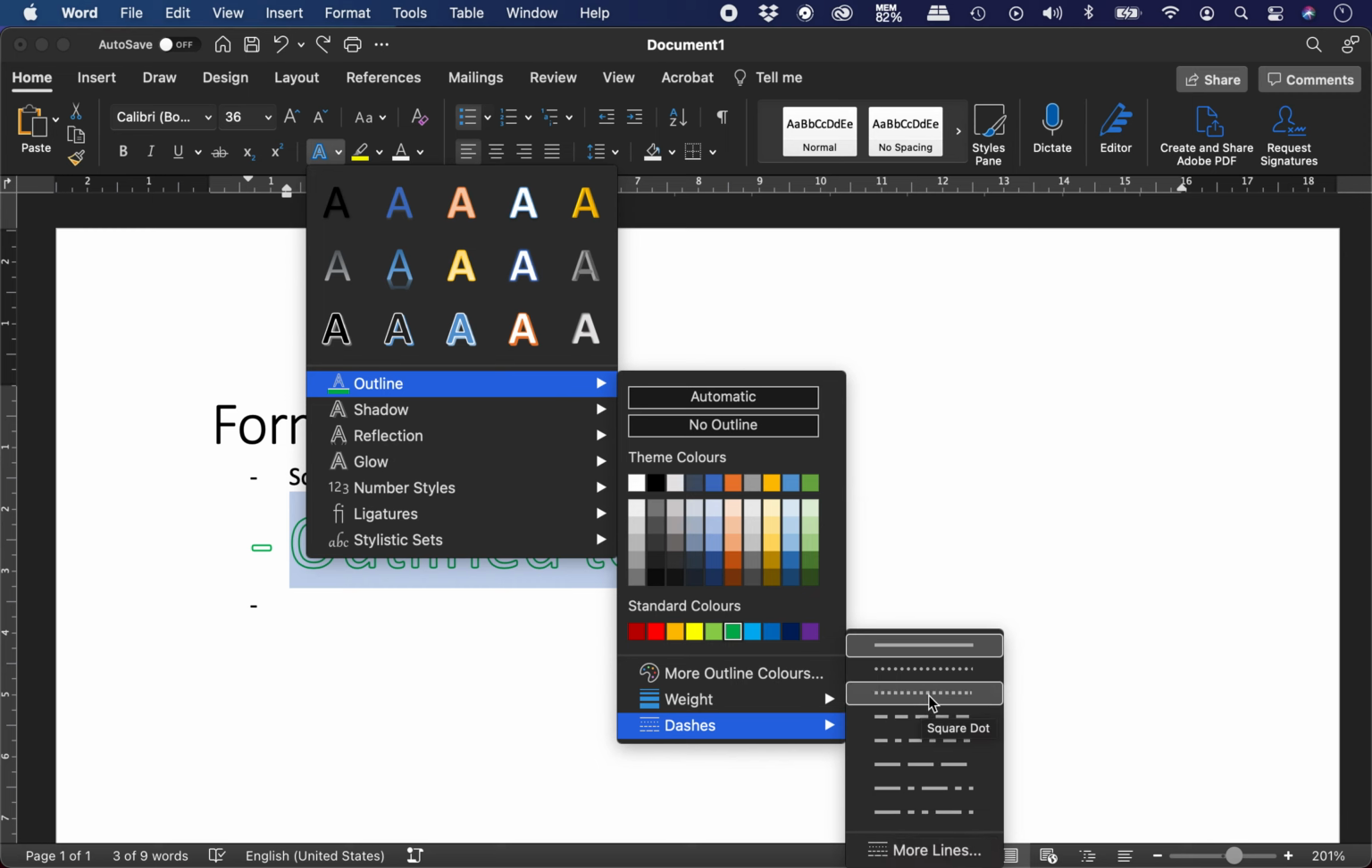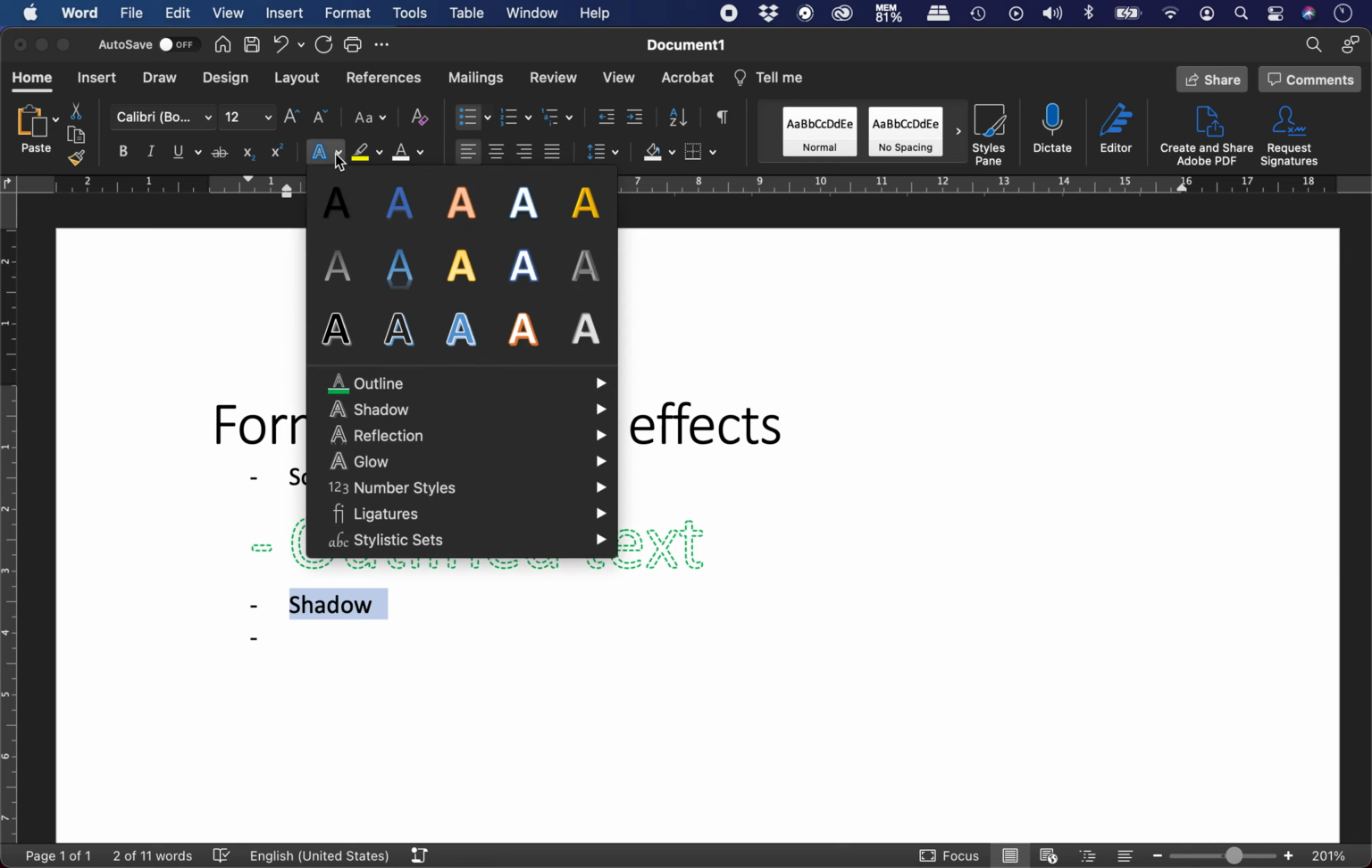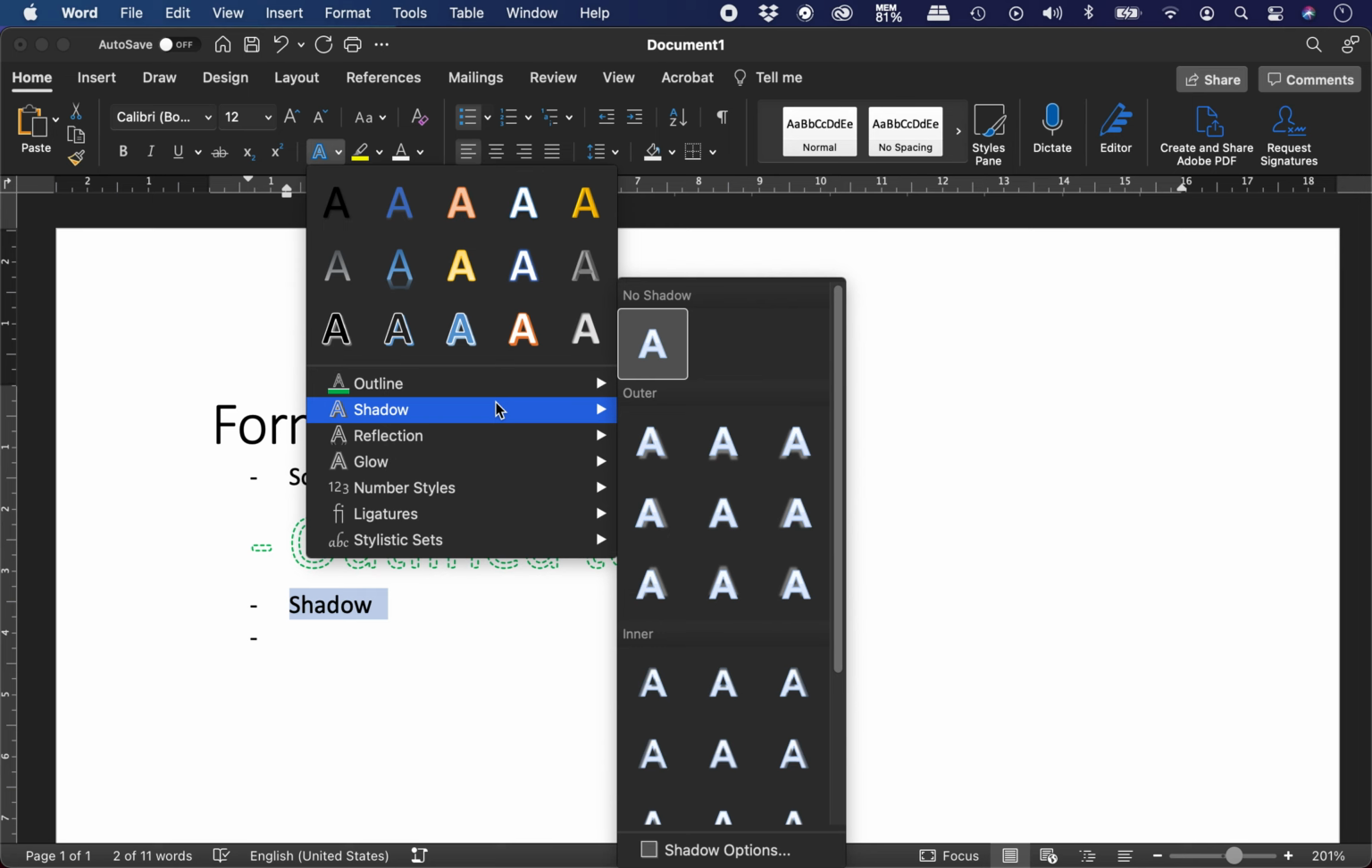So I'm going to click on this one where we have round dot or square dot. I'm going to click on square dot, and you can see how the outline is created with a dotted line with square dots. Now this is just one of the options. The next one would be shadow. For shadow, again, we can select the text like this, and we also extend the same menu that we just used, and we go here to shadow.